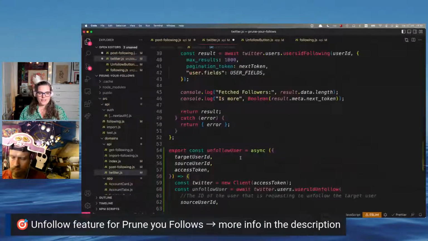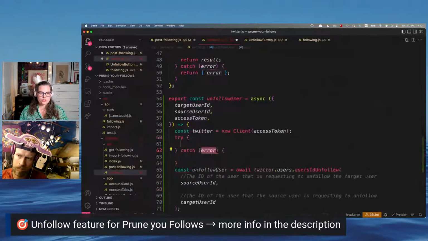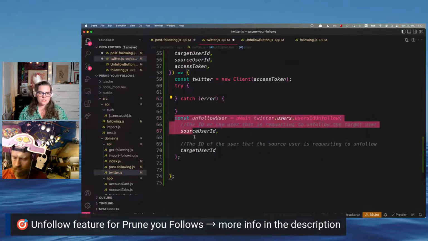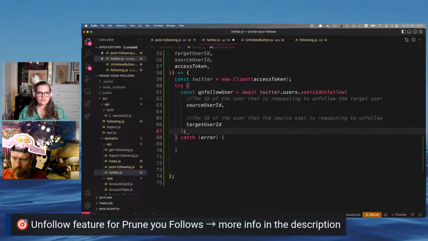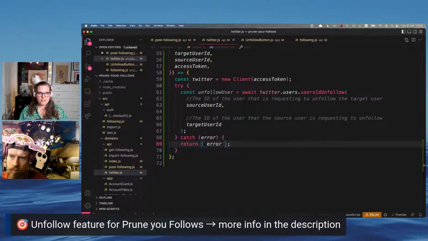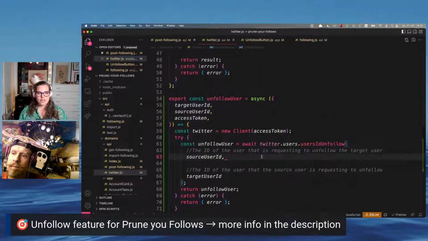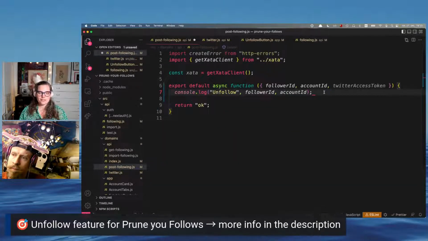And then I don't want these things to error out, so I do a try catch around it. And if it's an error, let's return an object with error, or if not, let's return whatever we get back from unfollowUser. Okay, so now we should have an unfollow function. Hopefully that works.